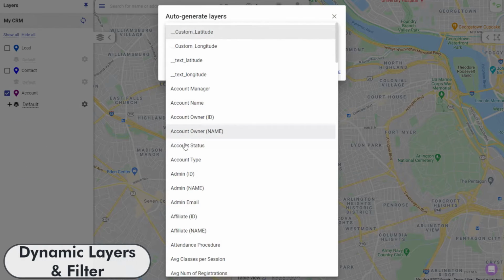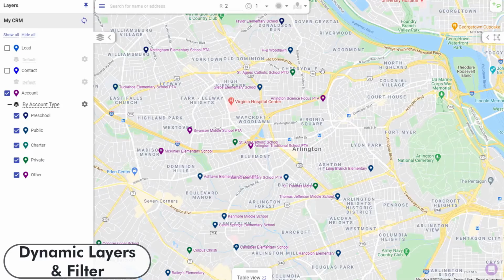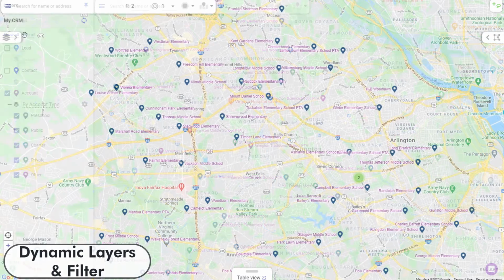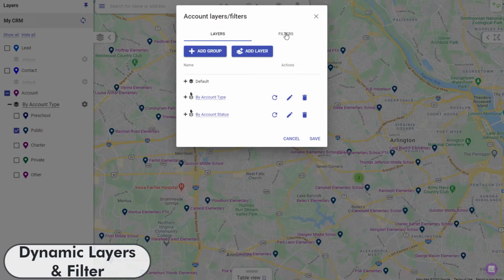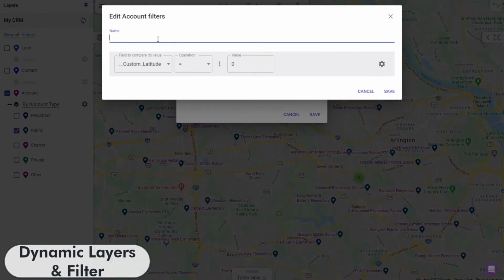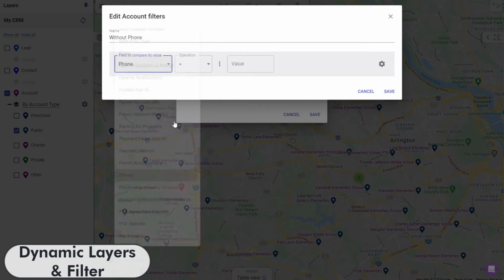Mapsly can also automatically generate map layers based on unique values of any data field. In addition to dynamic layers, you can create dynamic filters and apply them to a layer to remove records that don't meet the filter's criteria from the layer.